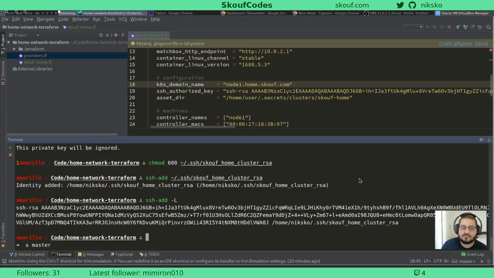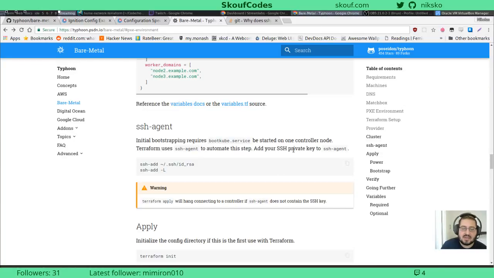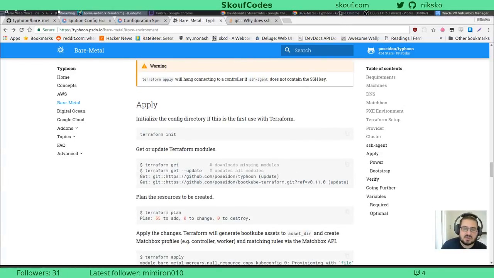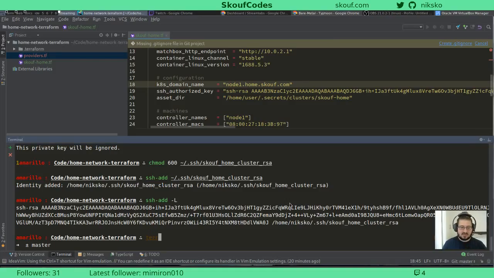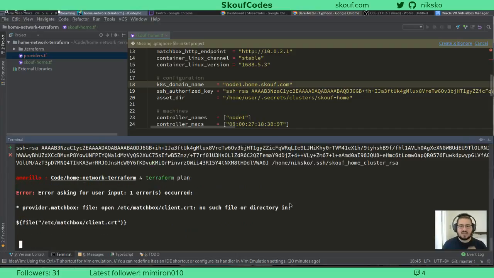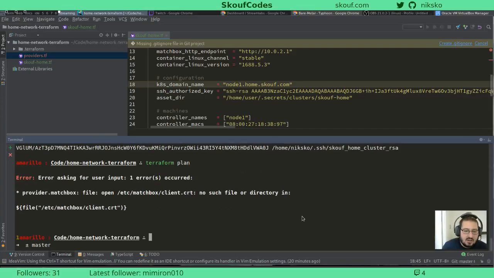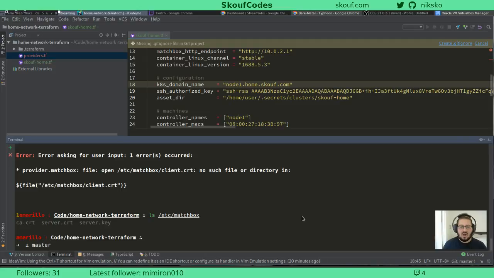Cool. So, what that means is we should be able to do our Terraform apply, or Terraform plan at least, right? Terraform plan. So what's going to happen now? /etc/matchbox/client.cert, no such file or directory. Did I not move the client cert there? ls /etc/matchbox. Oh, I didn't move the client cert there. Okay, I probably need to do that.